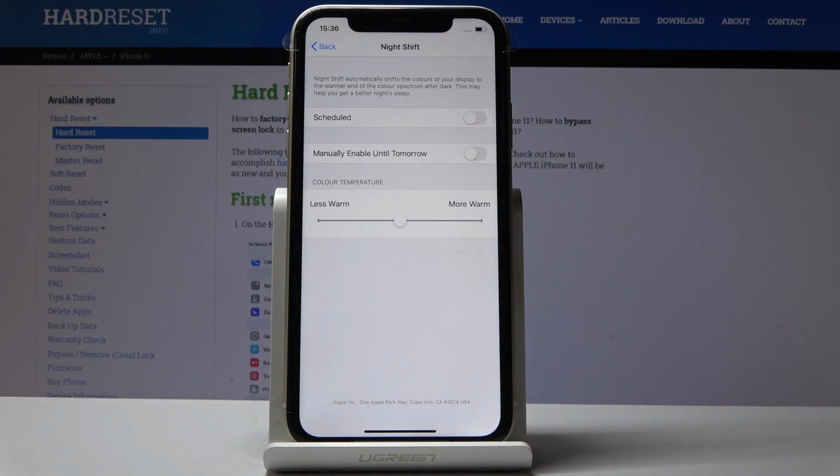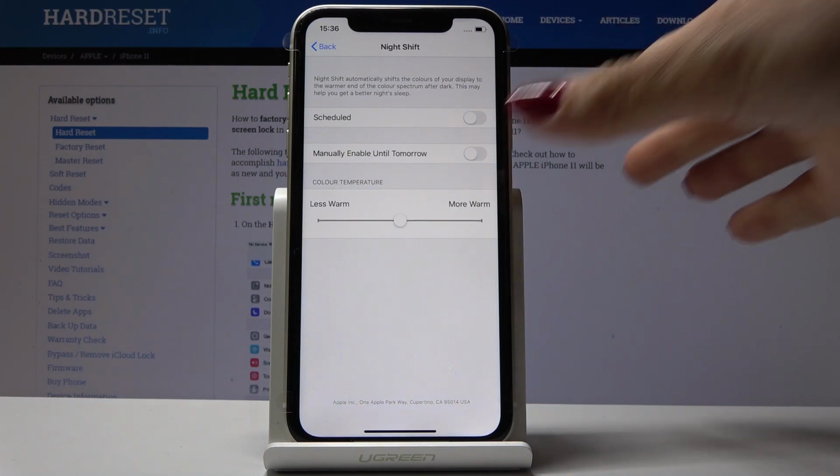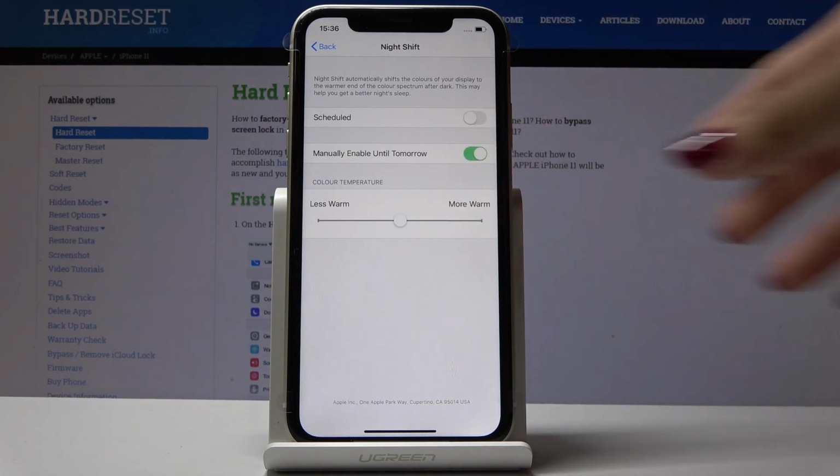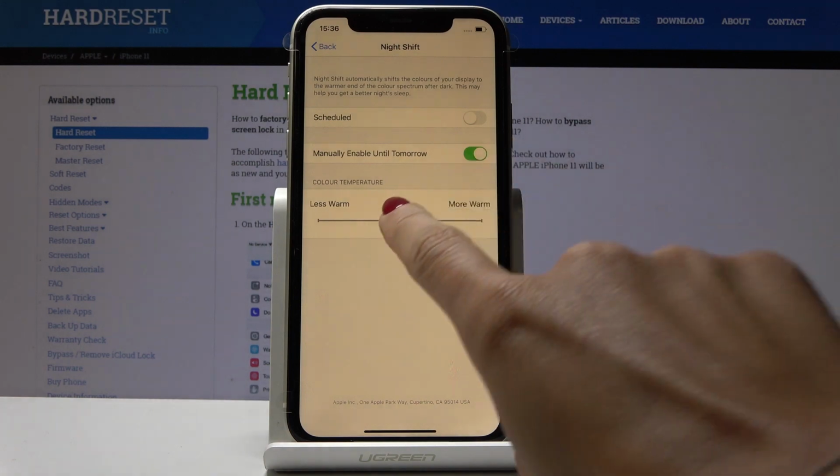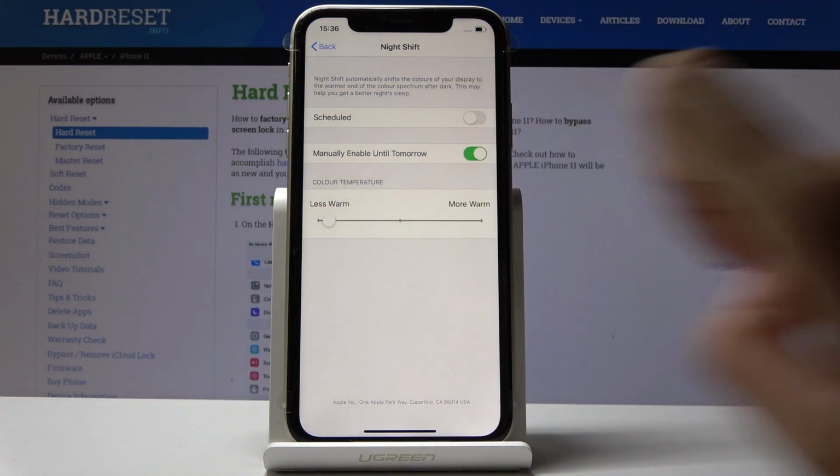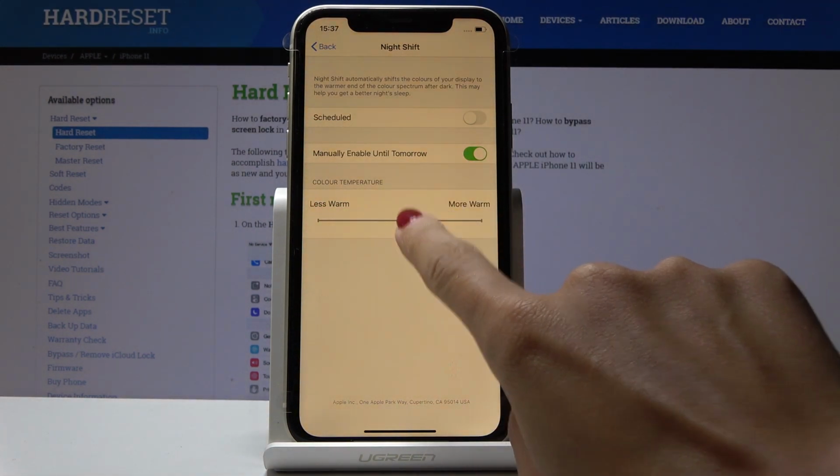Simply click on it, and if you would like to activate it, click here and manually enable it until tomorrow. Here it is. You can also change the color temperature, so you can pick some warmer or cooler color, so it's all up to you.